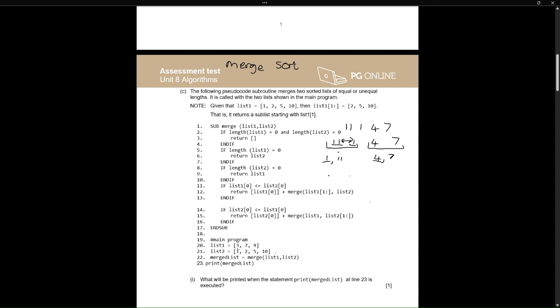Okay, so 1 and 4, so 1 goes first, and now 1's not there anymore. So it's like this, and it's 4 and 11. Surely then that'll be 4. So now 4's not there anymore, and we've got 11 and 7, so we put 7, 7's not there anymore, and then 11 will go in. So that's kind of how merge sort works. Okay, just a very quick outline.